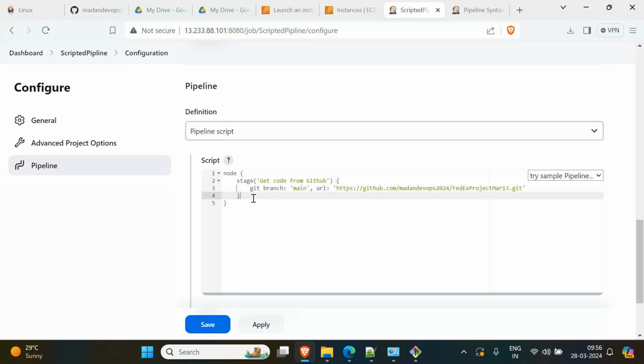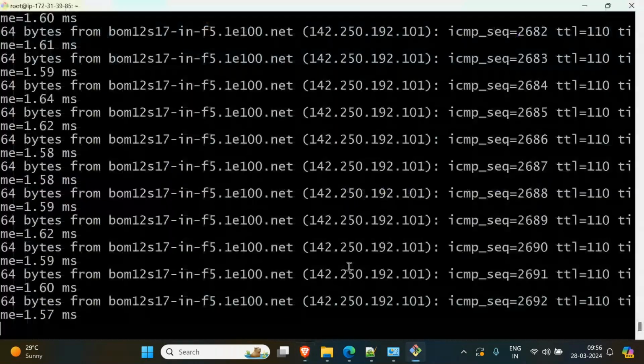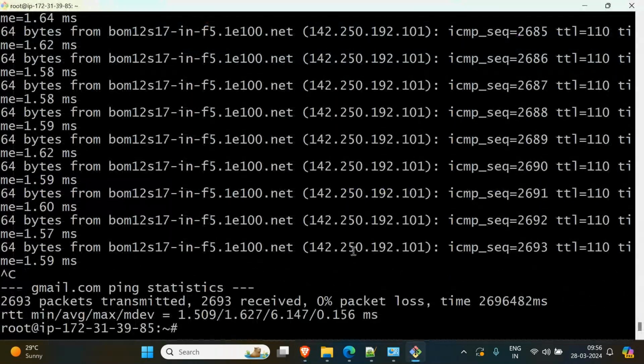Next stage, what I want to do? Stage, build Java code, using Maven something. Again, begin and end. Here, what I have to do is, first of all, let me explain this one thing. Go to our, where is our Jenkins here?